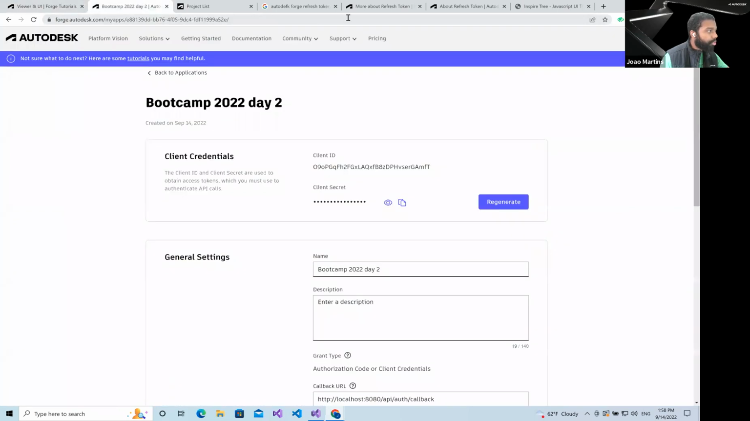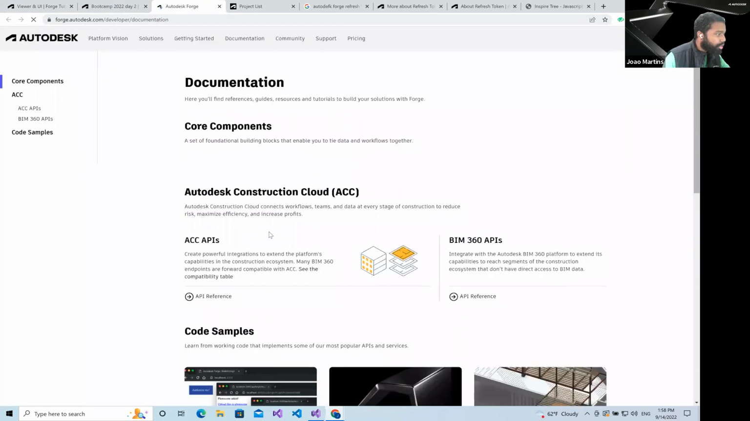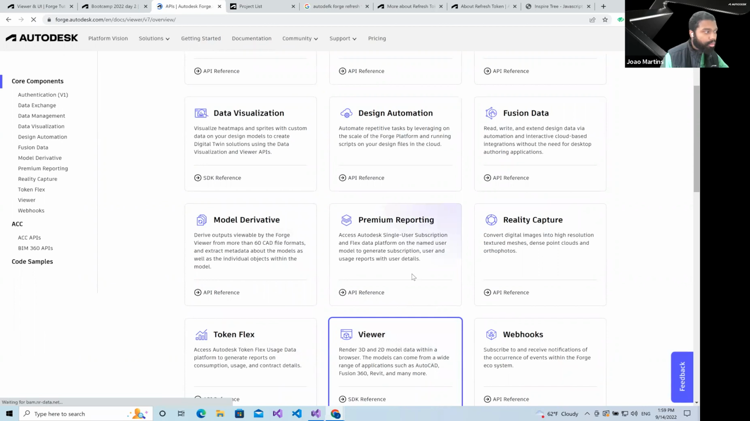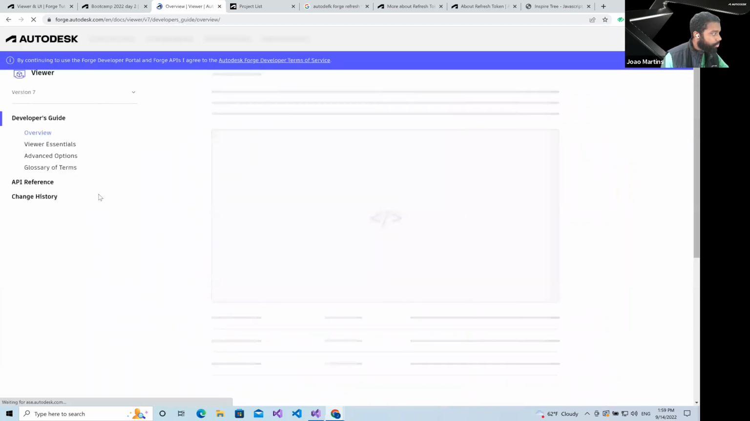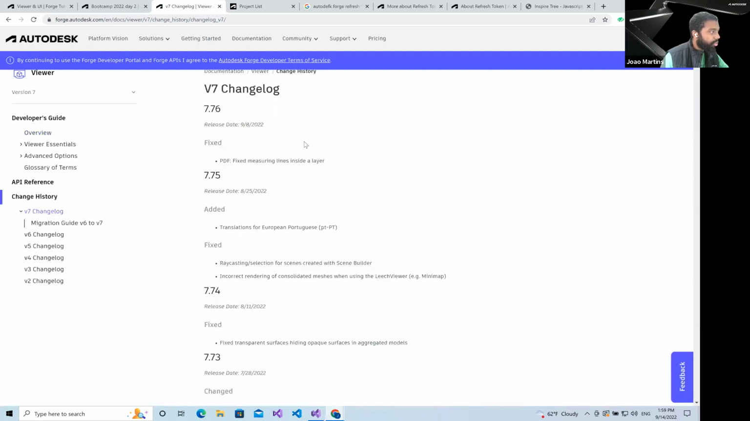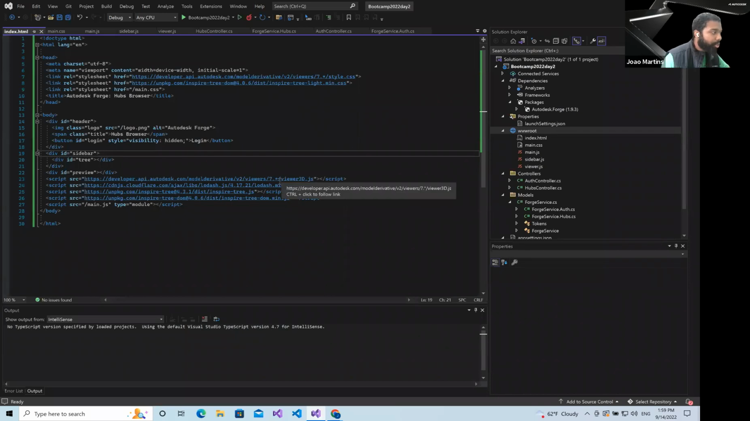is the version 7.76, I guess. We can see it through the documentation if we go under viewer, change history. 7.76. This is the most recent version. So leaving it like that, we'll always use this version. So as soon as we release a new one, this application will automatically use the version that got added, right?